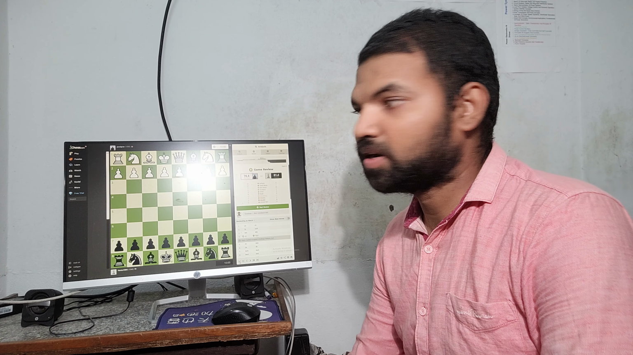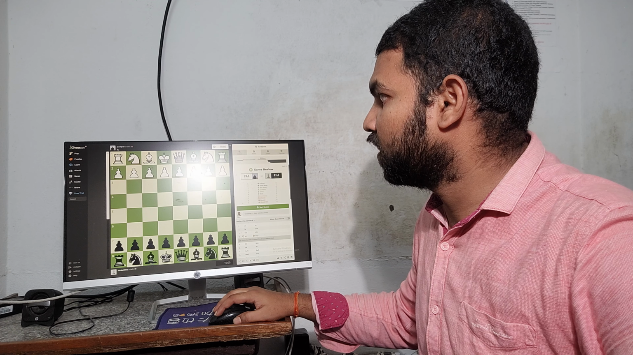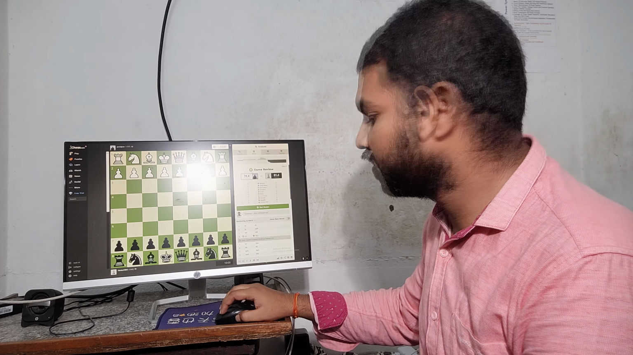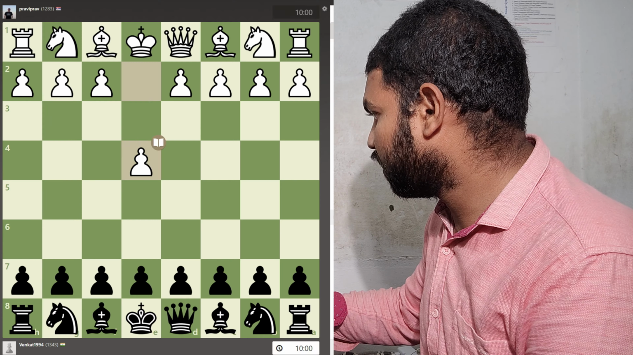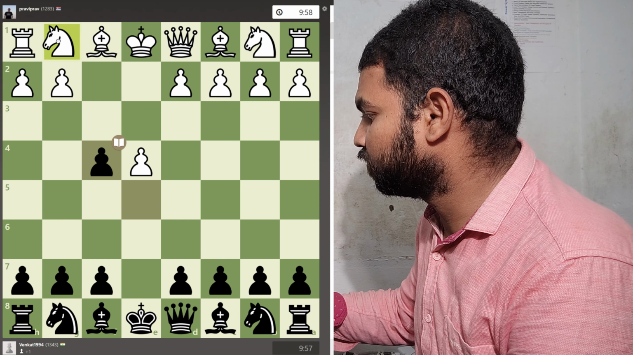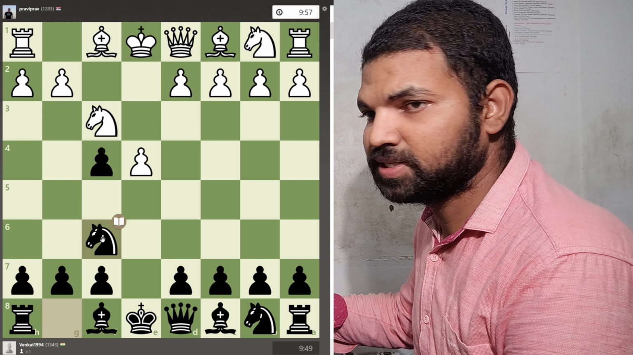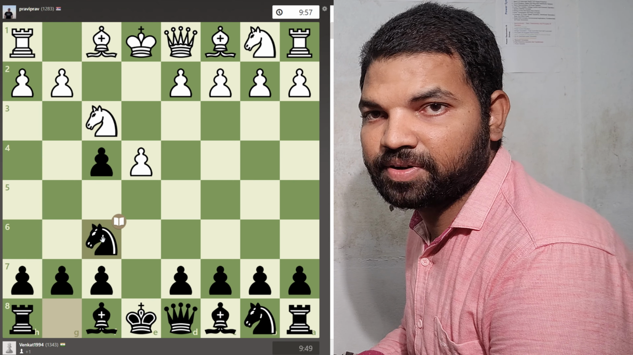So let's get started. This game is between me and a player from Serbia, named Praviprav. He started with e4 and I replied e5 and he played f4. So this is known as the King's Gambit. I accept the gambit. He replied knight to f3 and I played knight to g6. This is the entering line of the Schliemann defense.